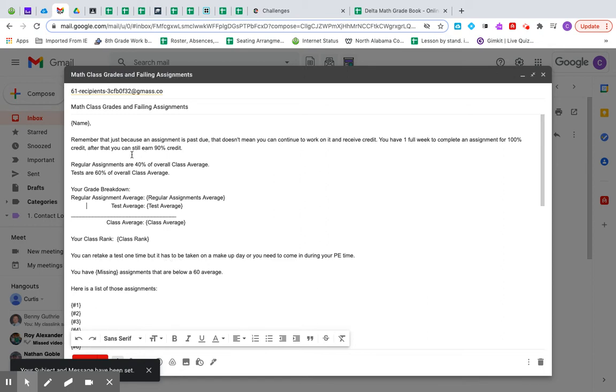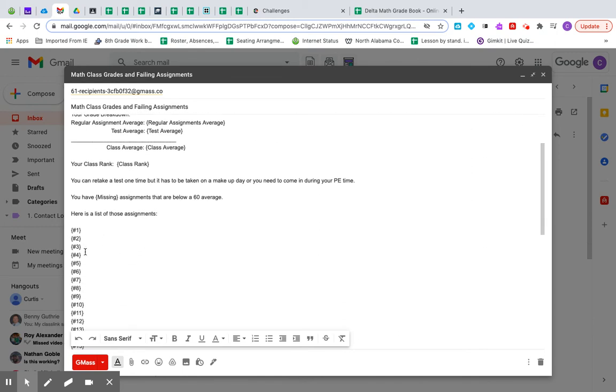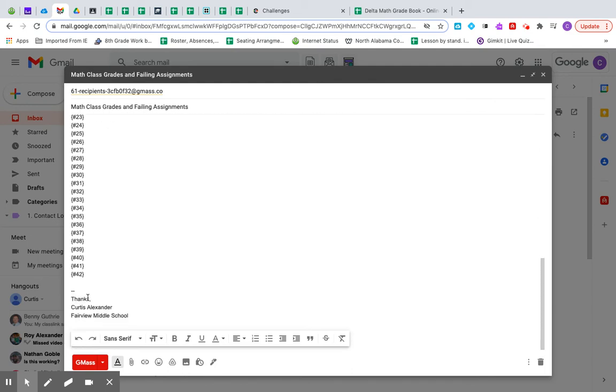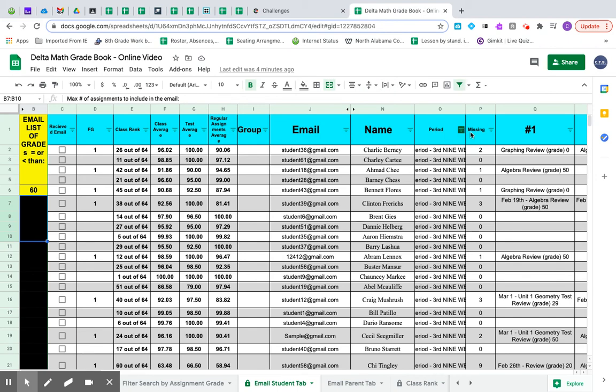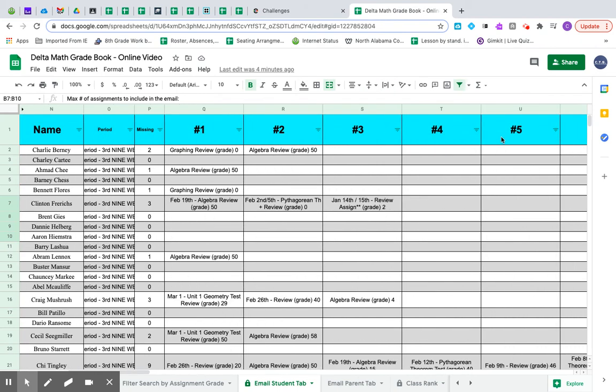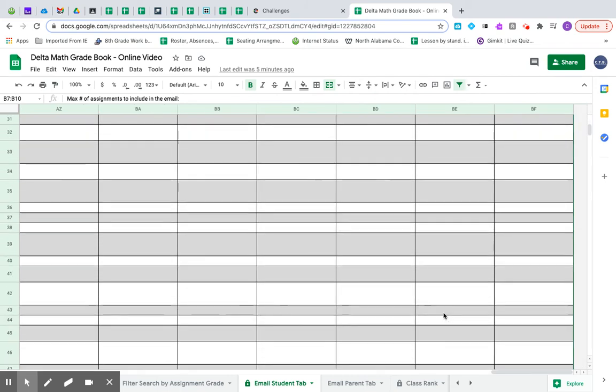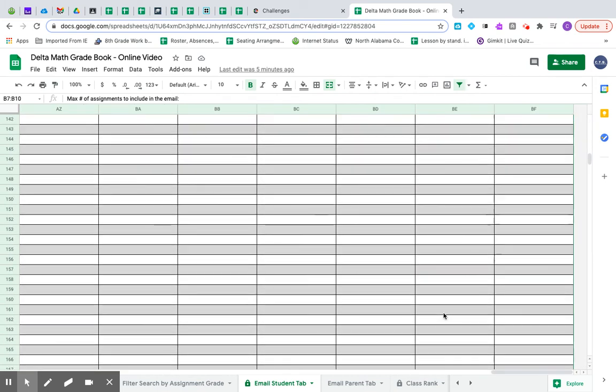It tells them how their grades work, what their class average is, test average, regular assignment average, their class rank. And then here it lists all the assignments that they're missing. Notice I put 1s through 42. You don't want to leave any of those off. If you have assignments, you go ahead and list them. Even though this person's not missing these, it don't matter. GMASS is going to run through this Google Sheet for everybody, so somebody might need assignment 3 or assignment 42. I don't have any assignments out here, but they're still listed in my email.